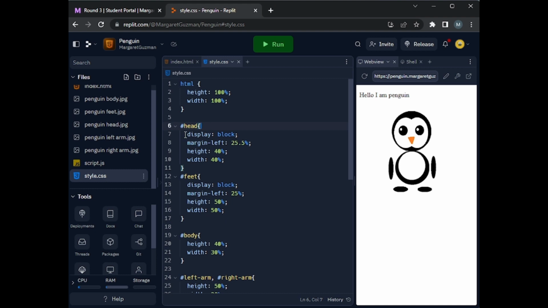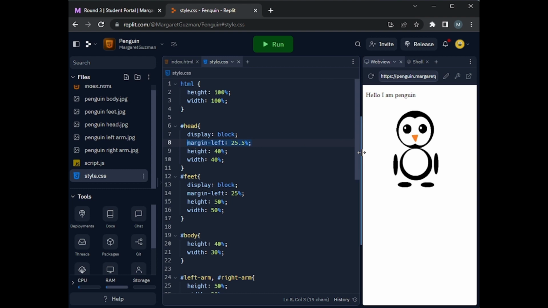So for the head, I've set it to display block so that the arms and body cannot be next to it. Margin left, I set it to slightly less than 30 so that the head would not be offset from the body. Height and width, I set it to slightly more than 30% so the penguin's head would look a little bit larger and give it a kind of a cute appearance. The feet, I decided to make a little bit larger as well. Margin left is a little bit less than 30% at 25%, and it's also display block.